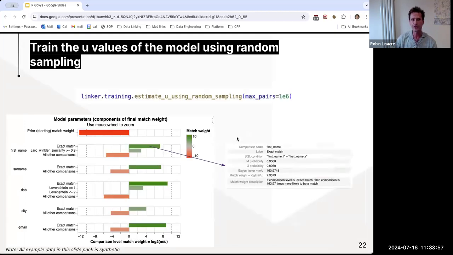So generally, once we've estimated the U values, that's the first point at which we would probably take a look at our partial match rates chart. This is the chart we saw earlier, and what we're looking for here is whether it looks reasonable. Here we can see that if the comparison level is an exact match on first name, then the comparison is about 164 times more likely to be a match. That might be a bit difficult to check in terms of intuition, so I read that off from the match rate description in the tooltip.